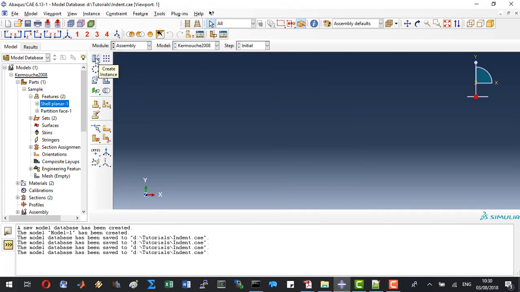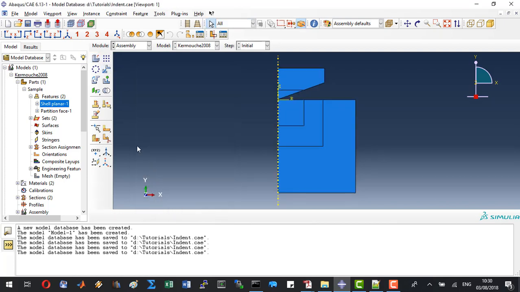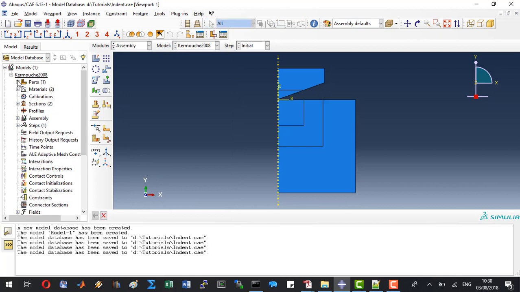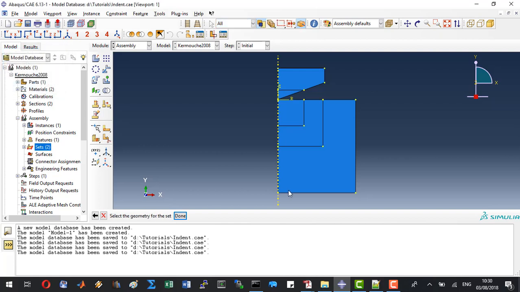Here we simply create an instance, we click OK, and we define our sets. In the assembly, find the set menu. By double clicking on it, we will create a few sets. For example, the bottom set. Continue, highlight the bottom edge, click done.